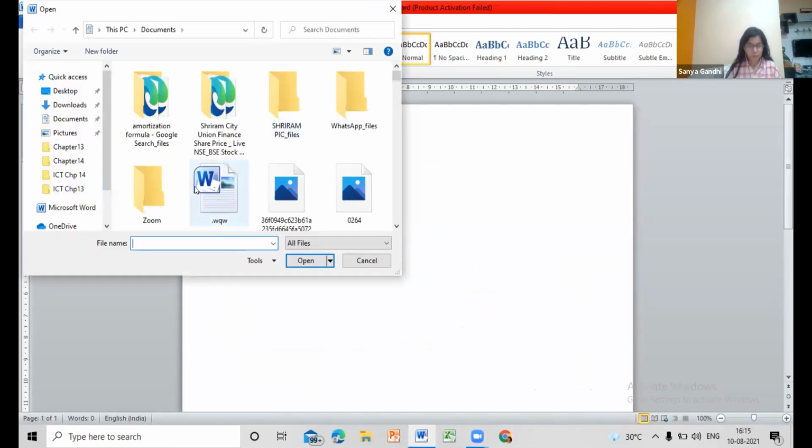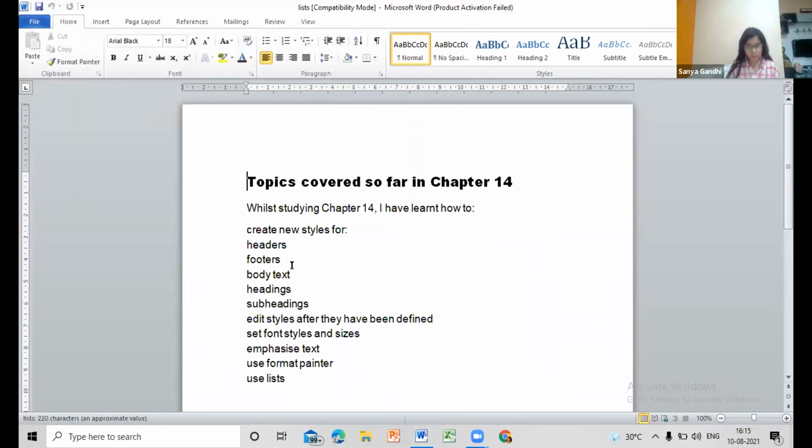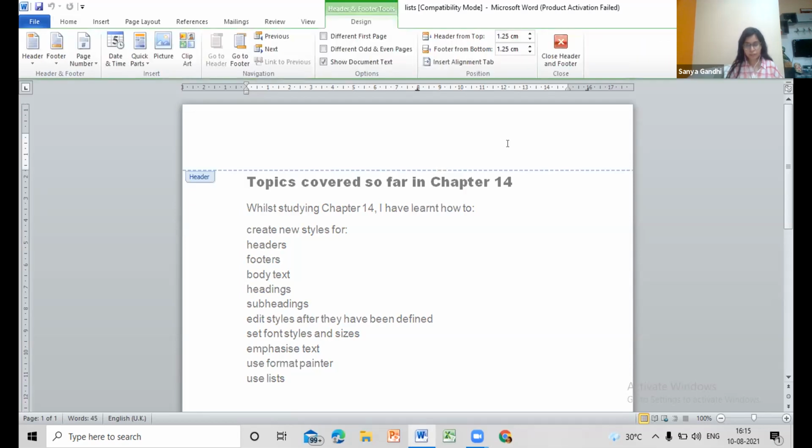Okay. So what do we have to open? We have to open a file with the name list.rtf. Where have you saved it? Chapter 14. Good. Yeah, that's what we need to open. Fine. And place your name on the right in the header and in a 14-point serif font. So let's do that first. What we have to do is place Ishika Sharma on the right in the header. Can you do that?